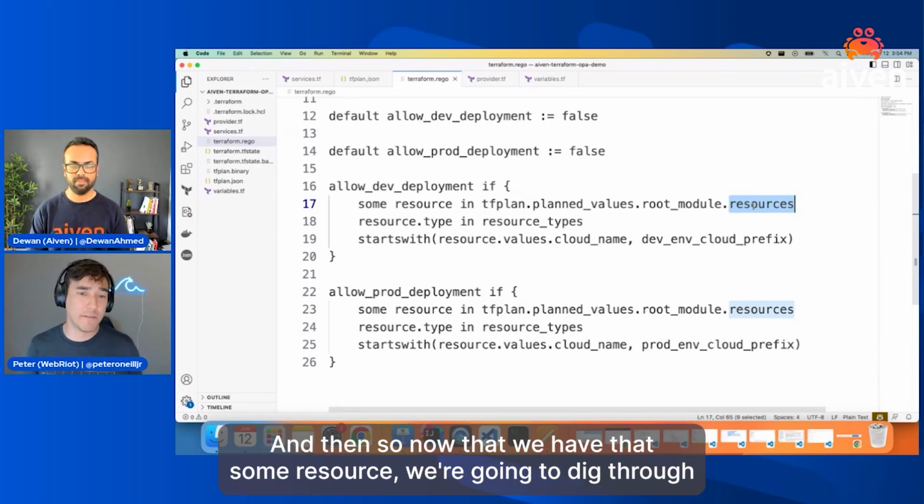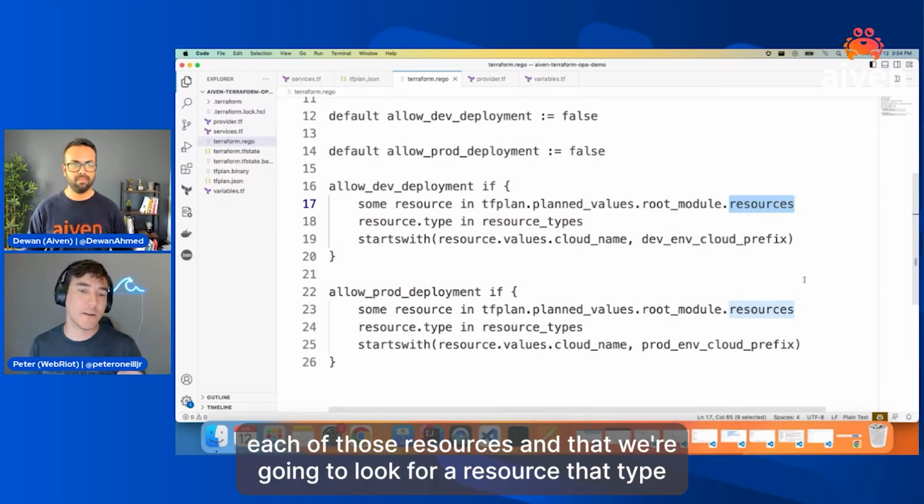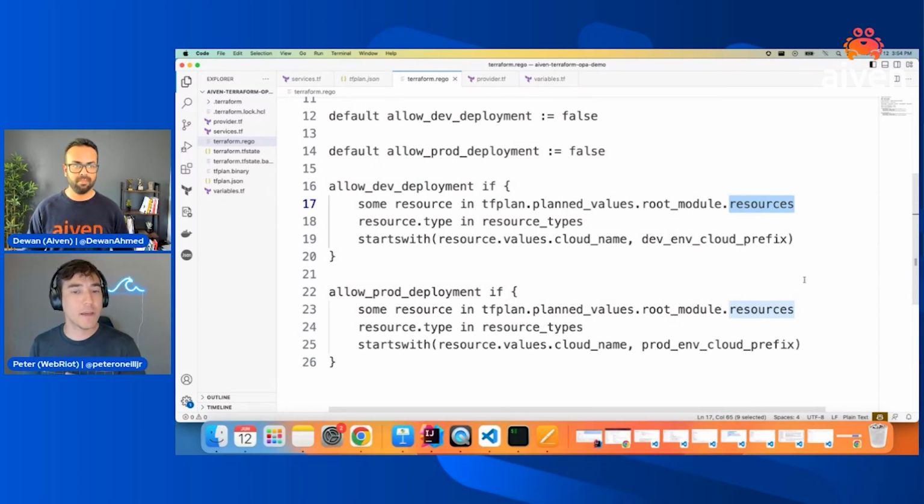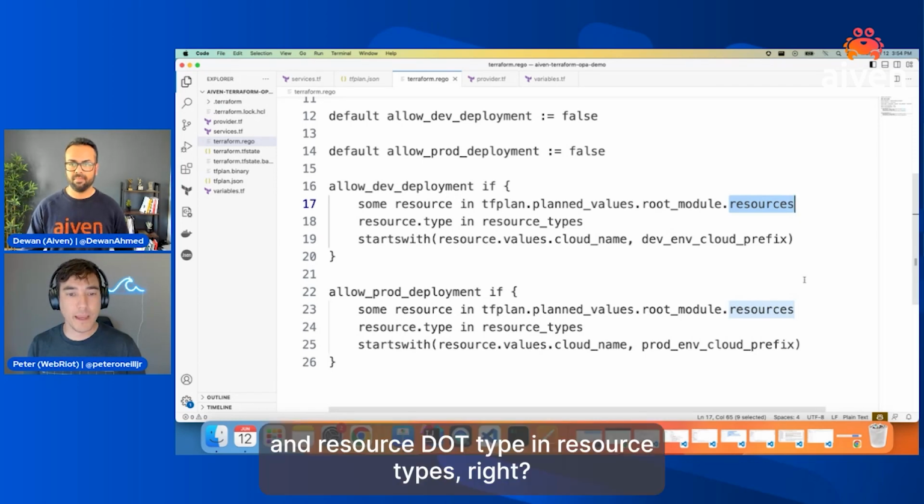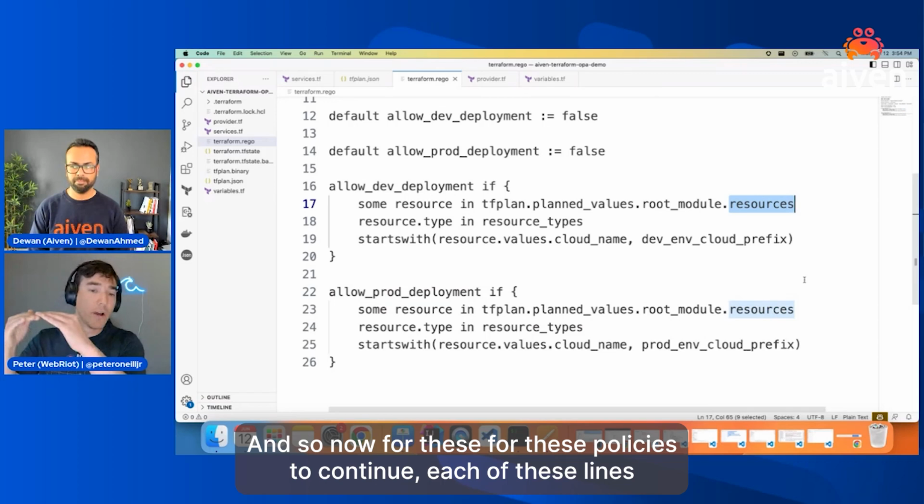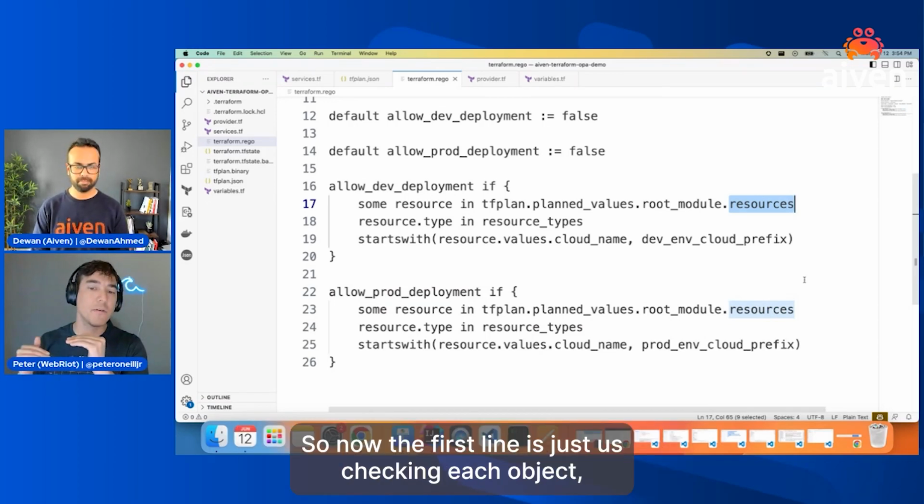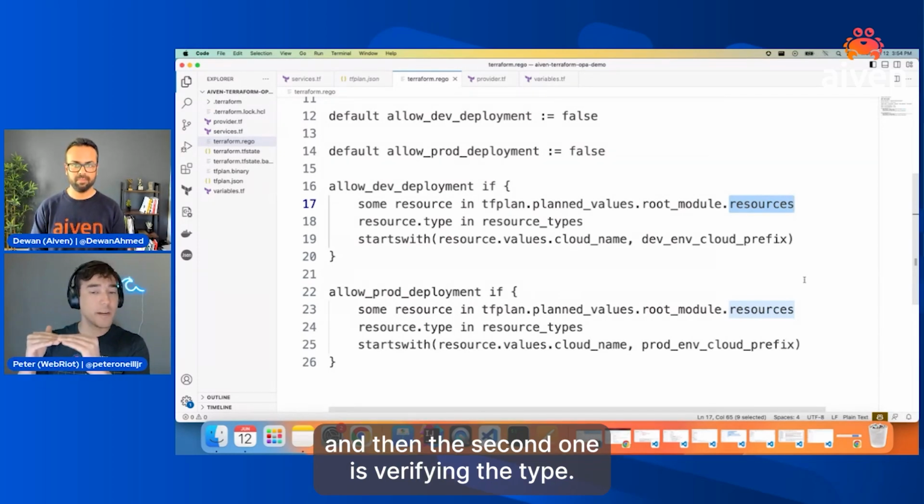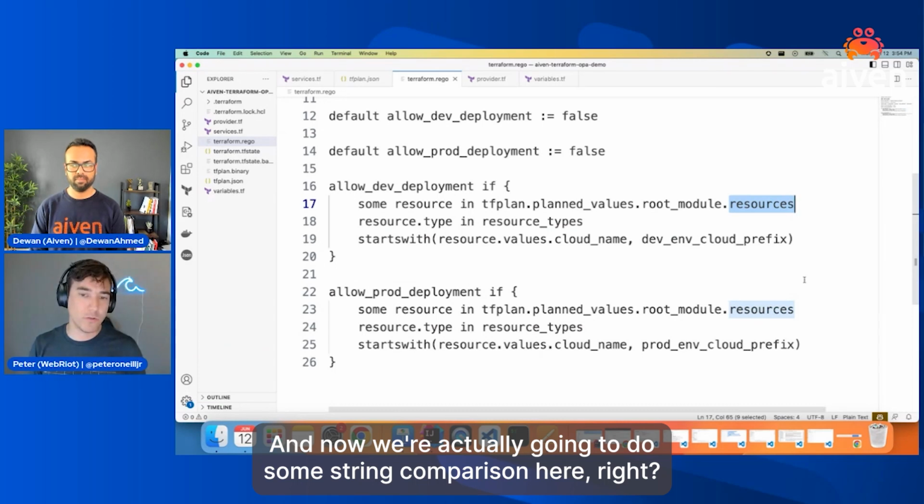And now that we have that some resource, we're going to dig through each of those resources in there, and we're going to look for resource.type, and resource.type in resource types, right? So this is saying those types that we defined earlier are the types that we are looking at. And so for these policies to continue, each of these lines has to be true. The first line is just us checking each object, and the second one is verifying the type. And now we're actually going to do some string comparison here, right?